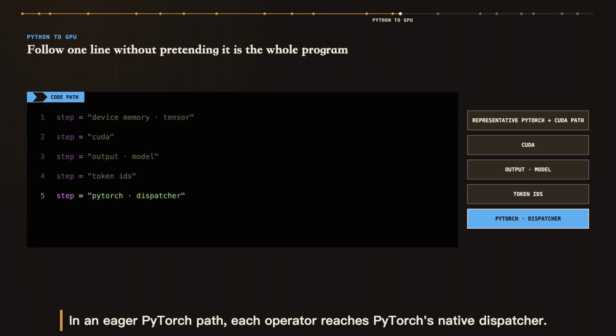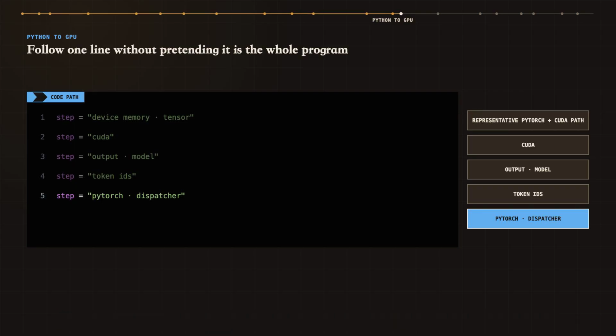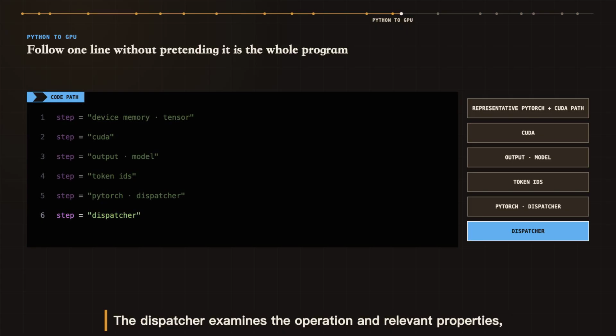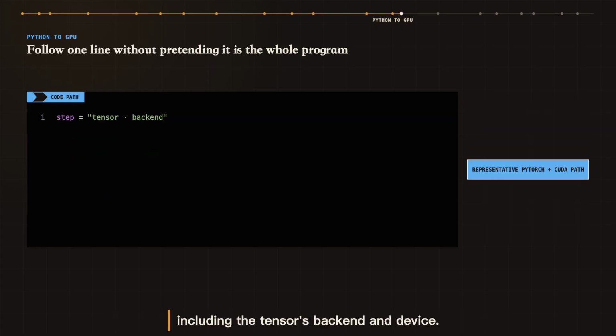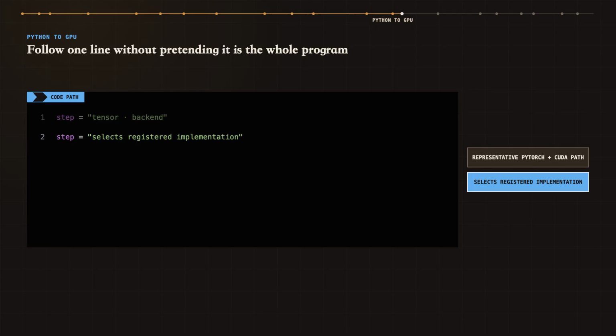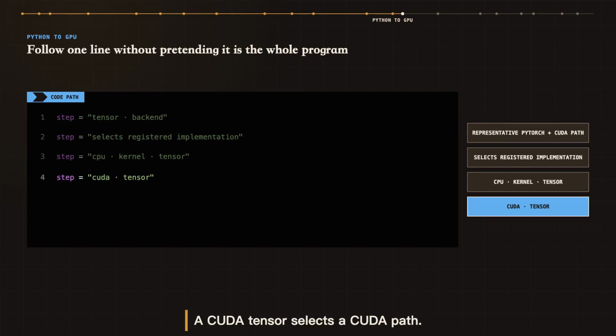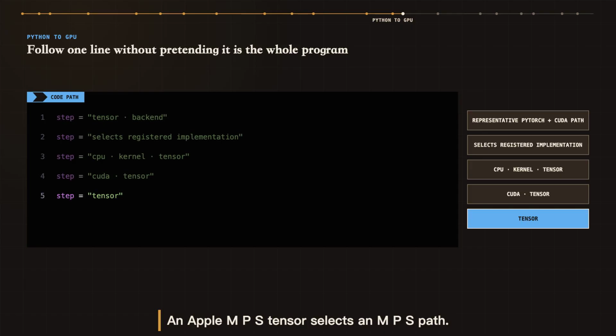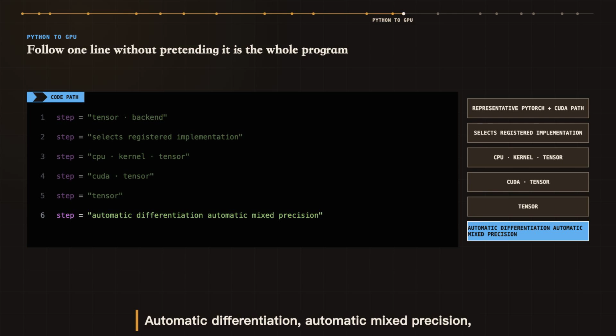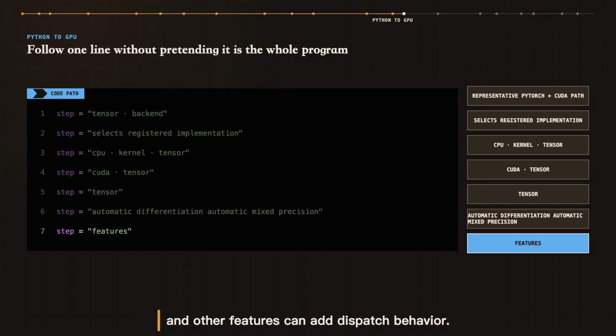In an eager PyTorch path, each operator reaches PyTorch's native dispatcher. The dispatcher examines the operation and relevant properties, including the tensor's backend and device. It selects a registered implementation. A CPU tensor might select a CPU kernel. A CUDA tensor selects a CUDA path. An Apple MPS tensor selects an MPS path. Automatic differentiation, automatic mixed precision, and other features can add dispatch behavior.